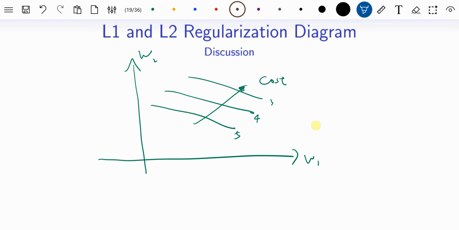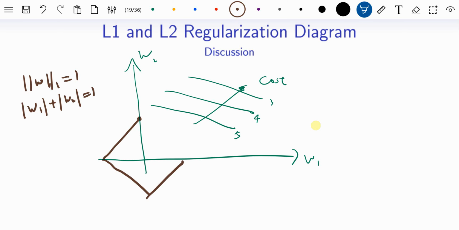And we are comparing, first is models with one norm being equal to 1. What that means is basically W1 plus W2 absolute value is equal to 1. So if you want to draw it on the diagram here, it means all the models with W1 and W2 with this shape. So this is 1 here.